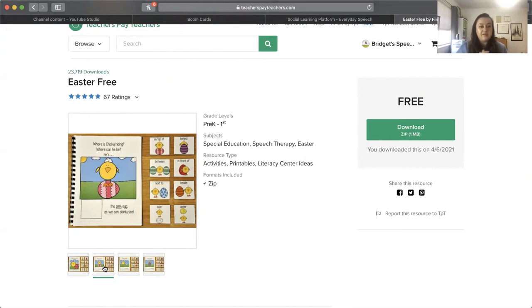So for example, this page says, where's Chicky hiding? Where can Chicky be? He's blank the pink egg, as we can plainly see. And the student will match the preposition cards that she has over here to the picture here. And then they would say, Chicky is on top of the pink egg, as we can plainly see. So this was a great resource to use with my elementary student.